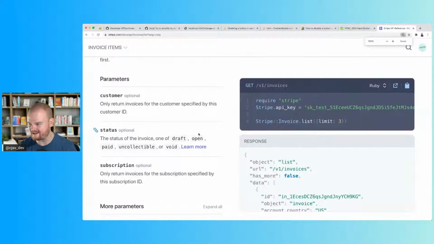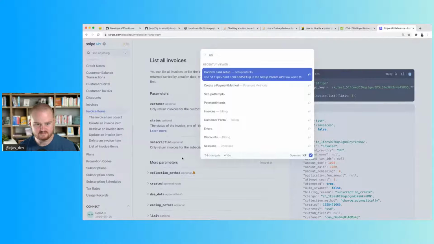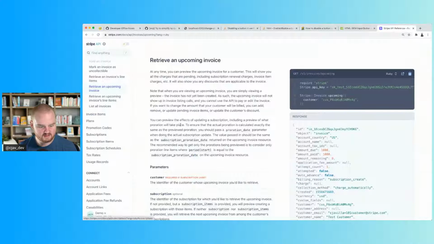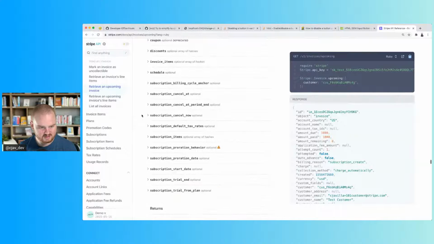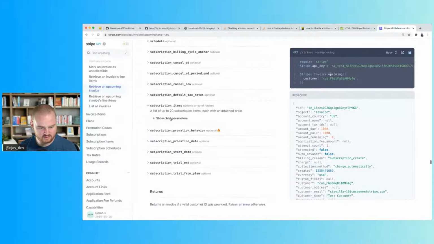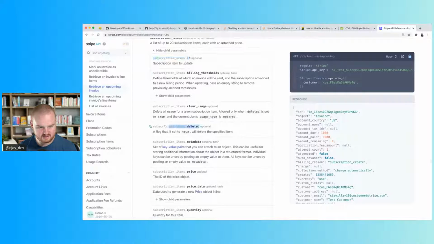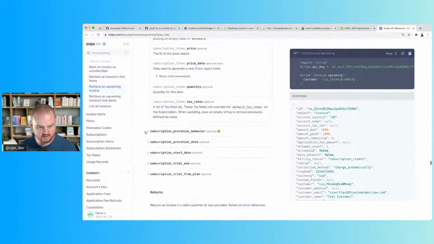Whoops, this is too big. Okay, so preview an upcoming invoice. And we have the subscription. We don't have any discounts, invoice items. The subscription items is what we're doing right now. So we're passing in the ID of the subscription item, the existing one, passing deleted, and then we're passing a new one with the new price. Okay, and then proration behavior.